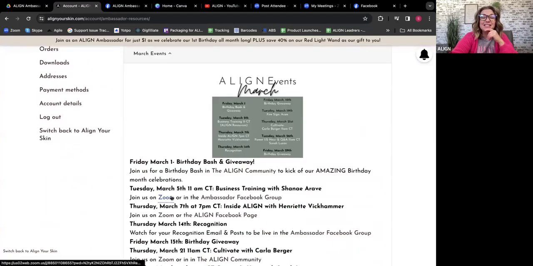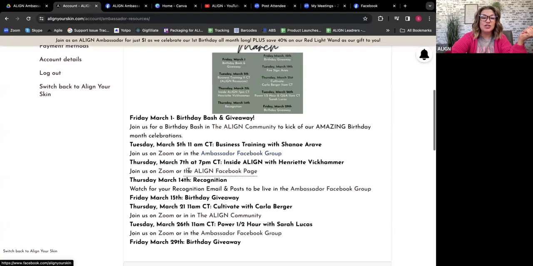Events. This is typically loaded about 3 to 5 days before the end of the month. So I go in and create this graphic of everything that's happening in March. And if you look, every single thing is linked. So Tuesday, March 5th, 11 a.m. CT, you can join us on Zoom or in the Ambassador Facebook group. Okay, so you can get all of the links for everything happening all month long, again, at your fingertips.